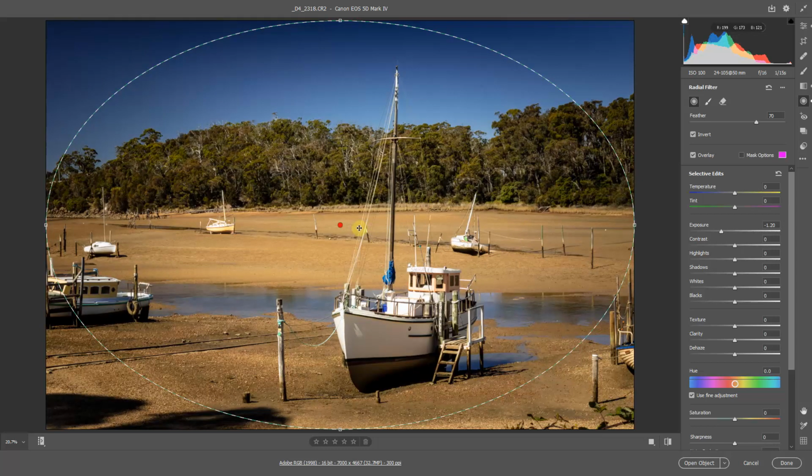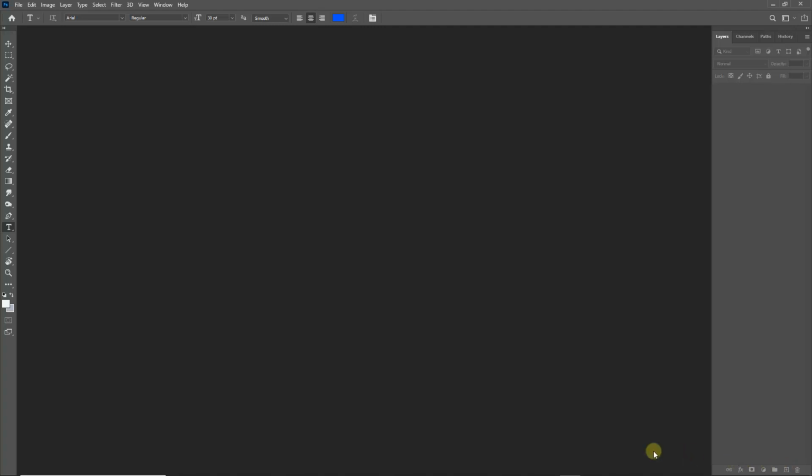So once I've completed all of the changes I want to make, rather than opening the object or the image up into Photoshop, I'm just going to click Done. And all that does is to commit those changes to the thumbnail, and we'll see them in Bridge, but it's not opened directly into Photoshop.